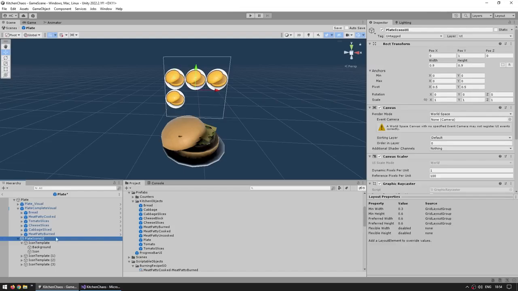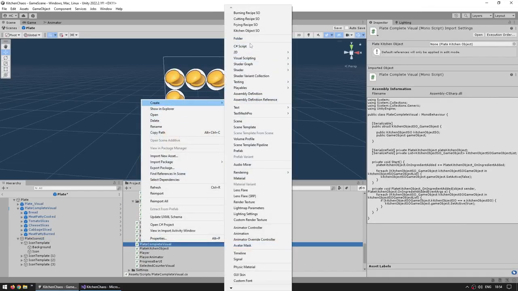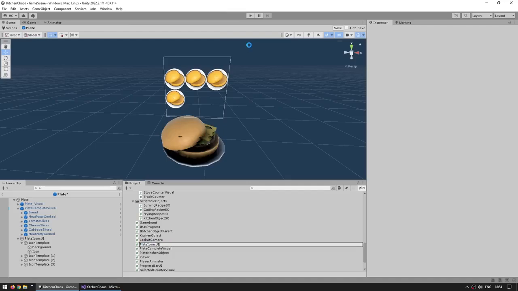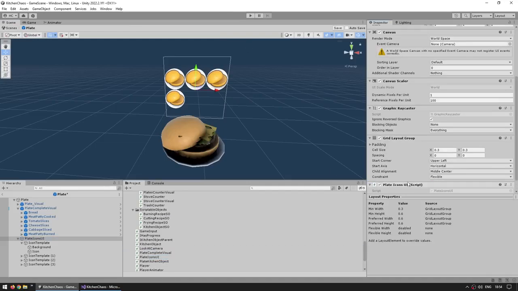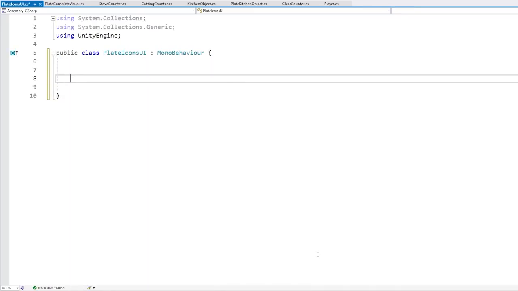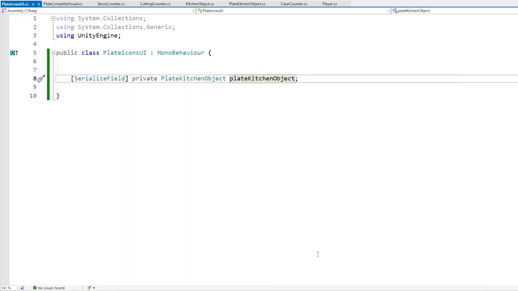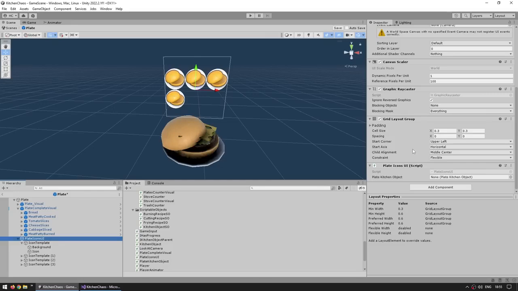Okay, so let's make our script to run the plate icons UI. So let's go into our scripts, and in the scripts folder, let's create a brand new C# script for the plate icons UI. Over here, let's attach a script and open it. Okay, so now the first thing we need is a reference to our plate. So let's begin by making a serialized field, private, for the plate kitchen object. Okay, let's save it and drag the reference. So over here, there's the plate icons. Let's just drag the plate reference.